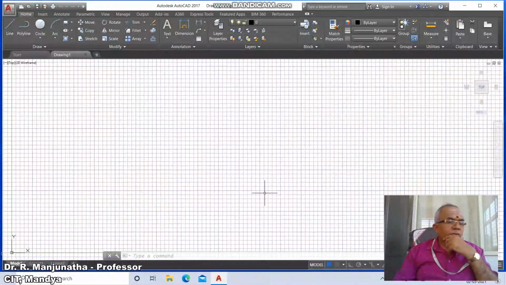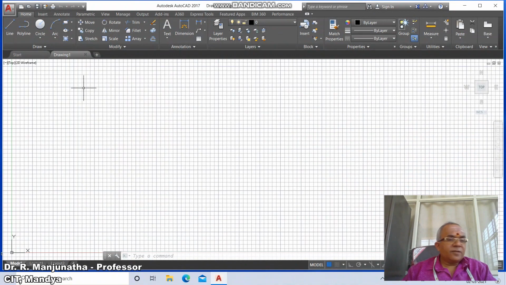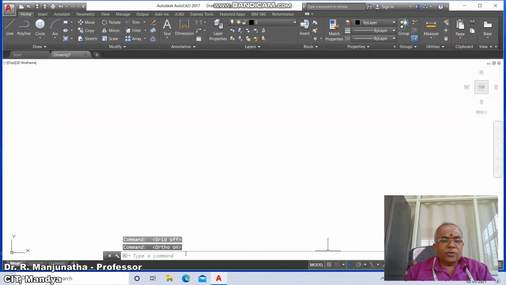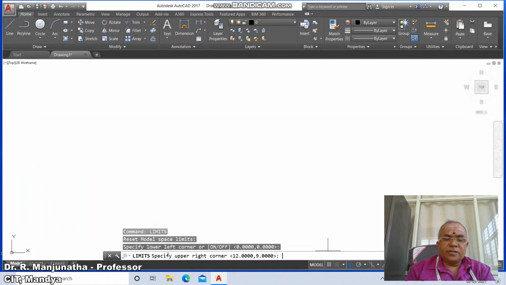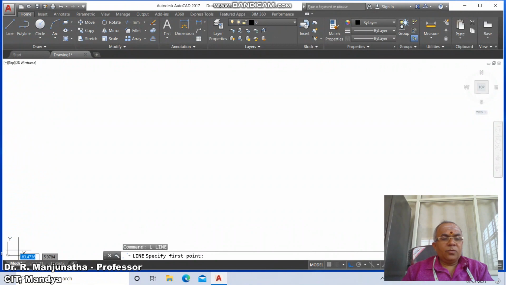Example, how to solve the projections of solids by using AutoCAD software. First, we will go to AutoCAD screen, switch off the grid mode and switch on the ortho mode. Now the command is limits. Specify lower left corner 0, 0, upper right corner 297, 210, then zoom enter, all enter, and go to line.